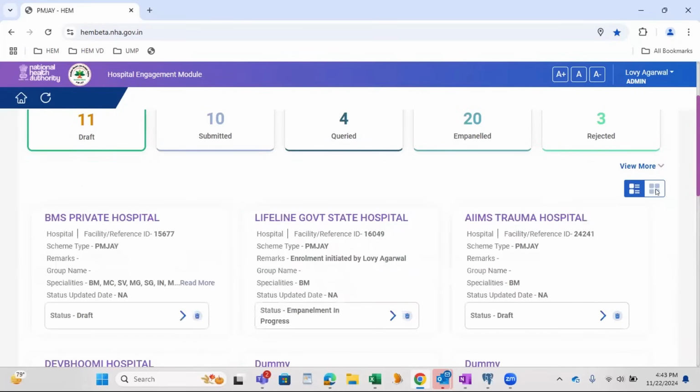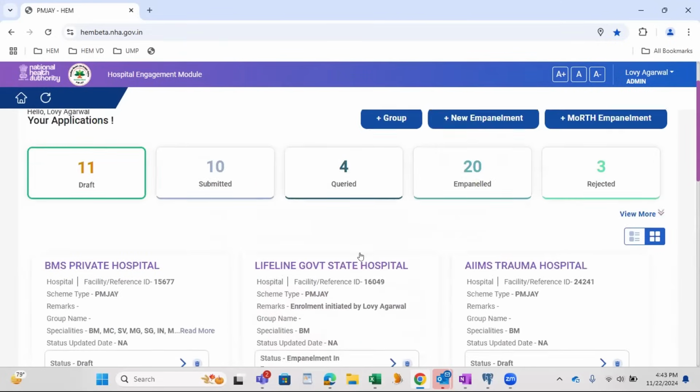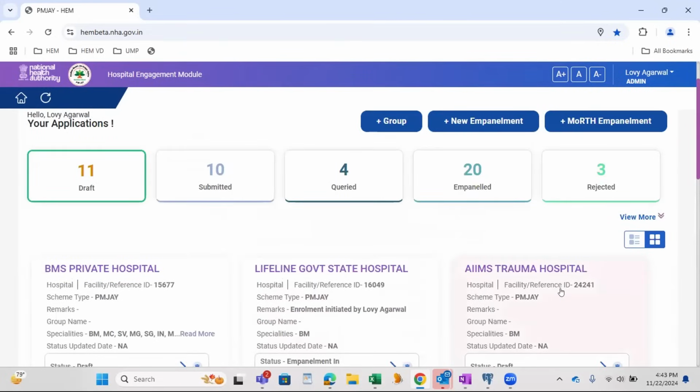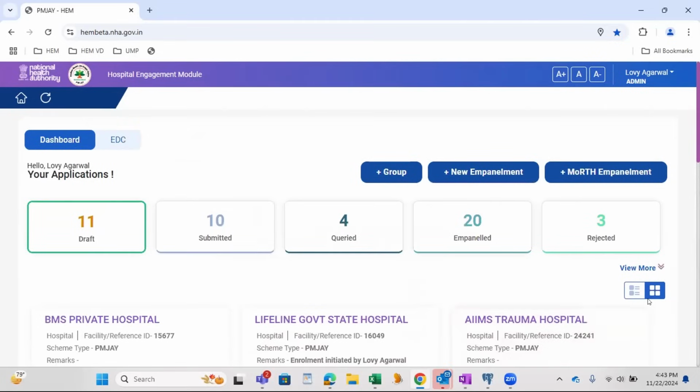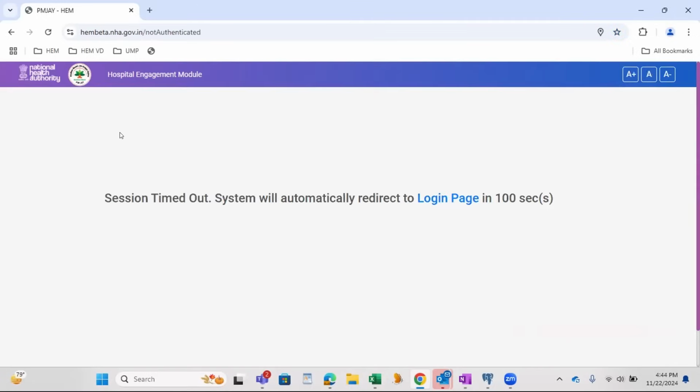If I click on this, this is a block view where we can see all the records in a block format. Again, the same details will be displayed, but the view format will change. So if I go, okay, fresh.